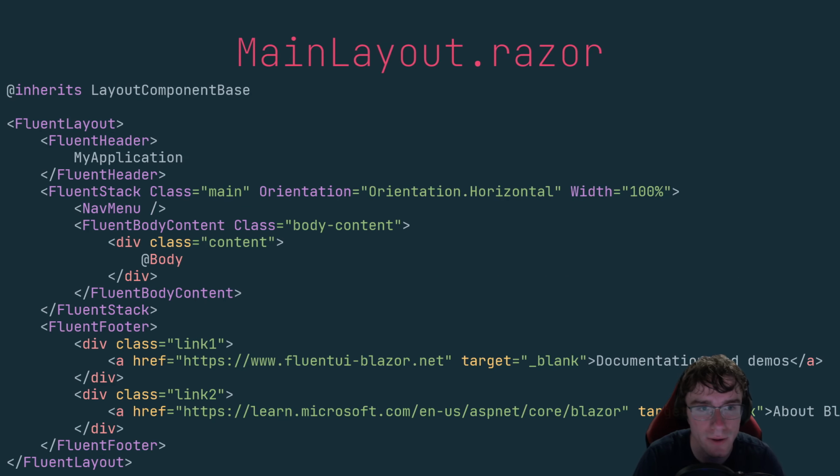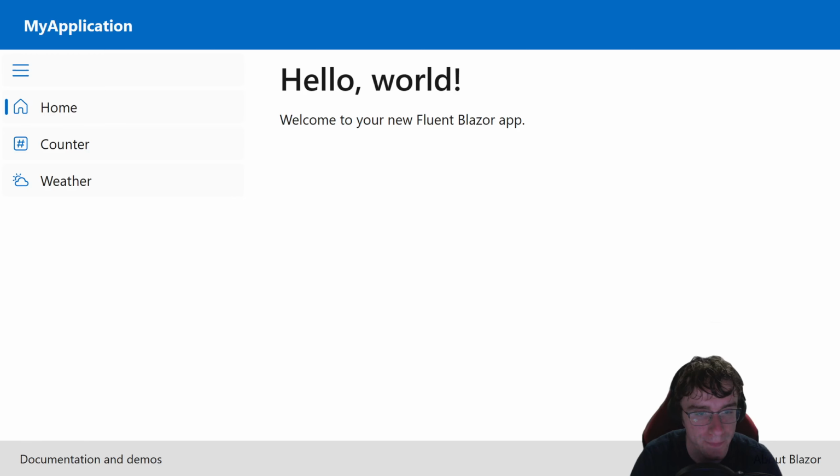If we jump into the layouts, this is where the Fluent code starts. Now you can see we've got a layout, a header, and a Fluent stack, which is like a flexbox layout. When I hit F5, we get this out of the box. Now this looks pretty Microsofty.